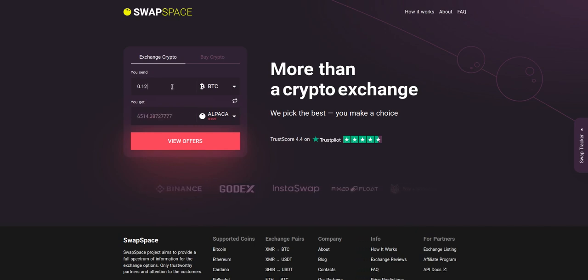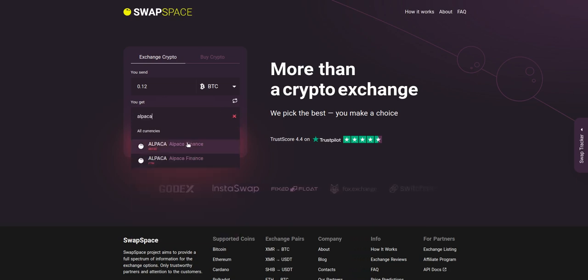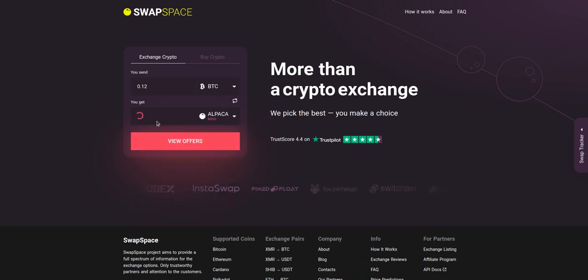Next, enter the number of coins you want to exchange. Now, select Alpaca in the You Get section. You can also use the search bar. You will instantly see the approximate amount of Alpaca you will receive.